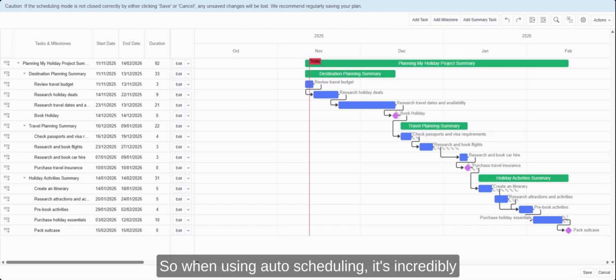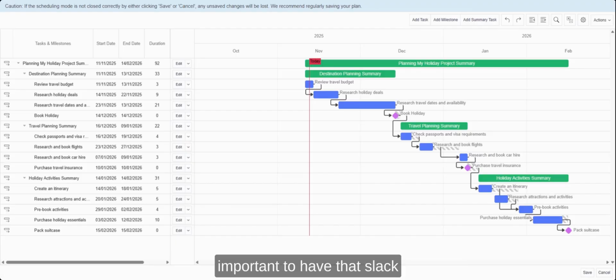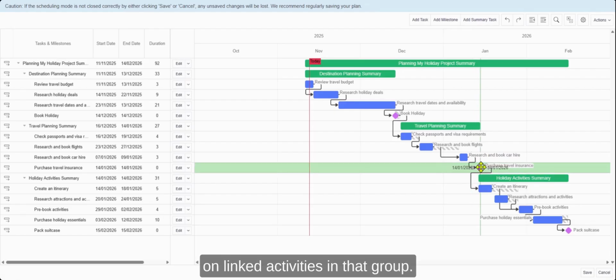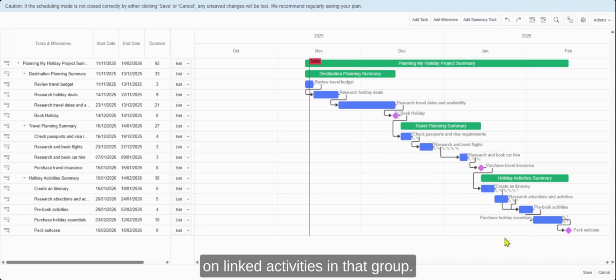So when using auto scheduling, it's incredibly important to have that slack on so that you can see where you have availability to move your tasks and milestones without impacting other linked activities. And once that slack has been used up, then there will inevitably be an impact on linked activities in that group.